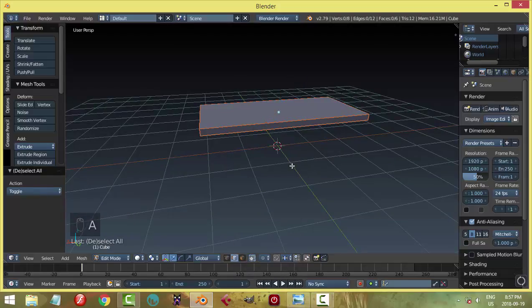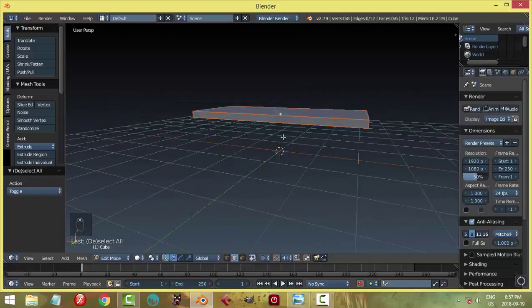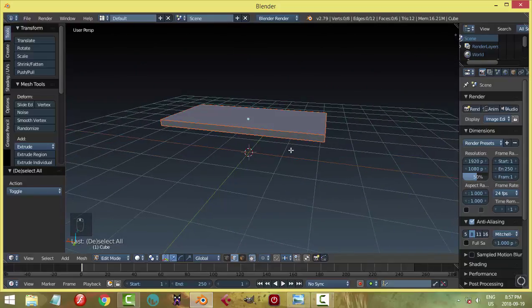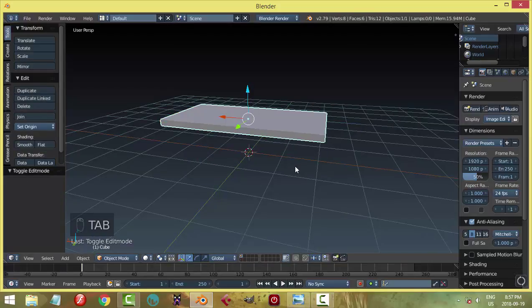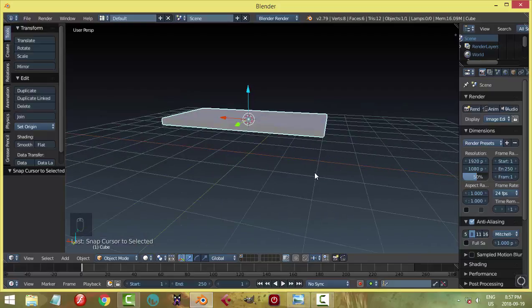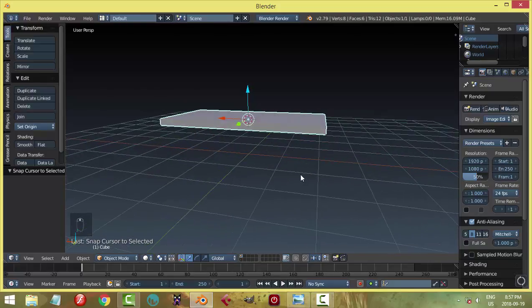Let's bring this chair up a little bit. Okay, so that's the tabletop. And now let's go ahead and make the table legs. But with this tabletop selected, let's go Shift S, cursor to selected, so that when I bring in my next object, which will be to make the table legs, they'll come in right here.